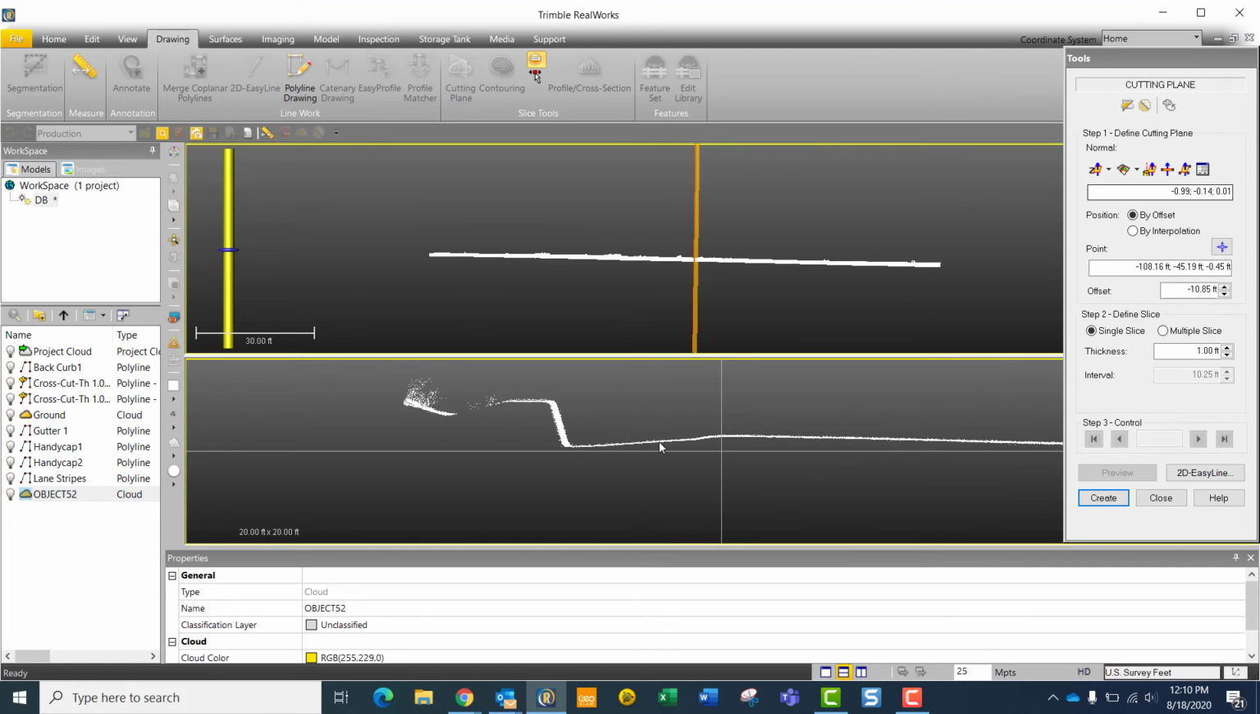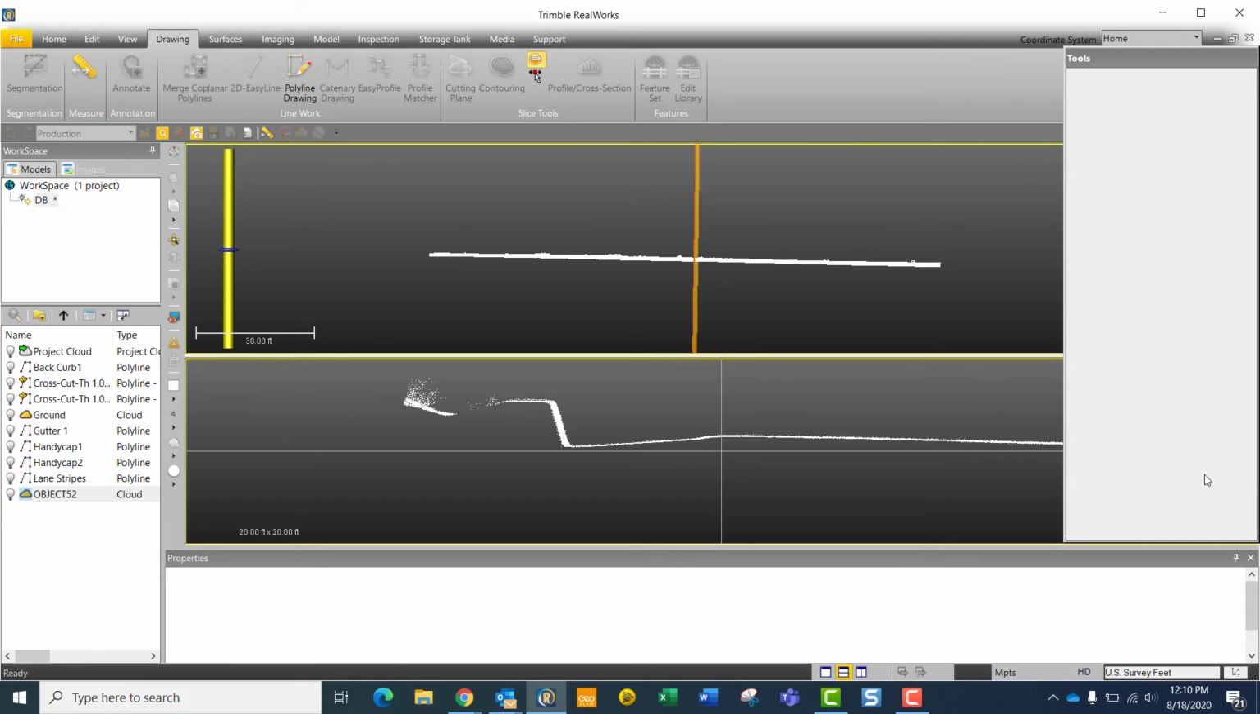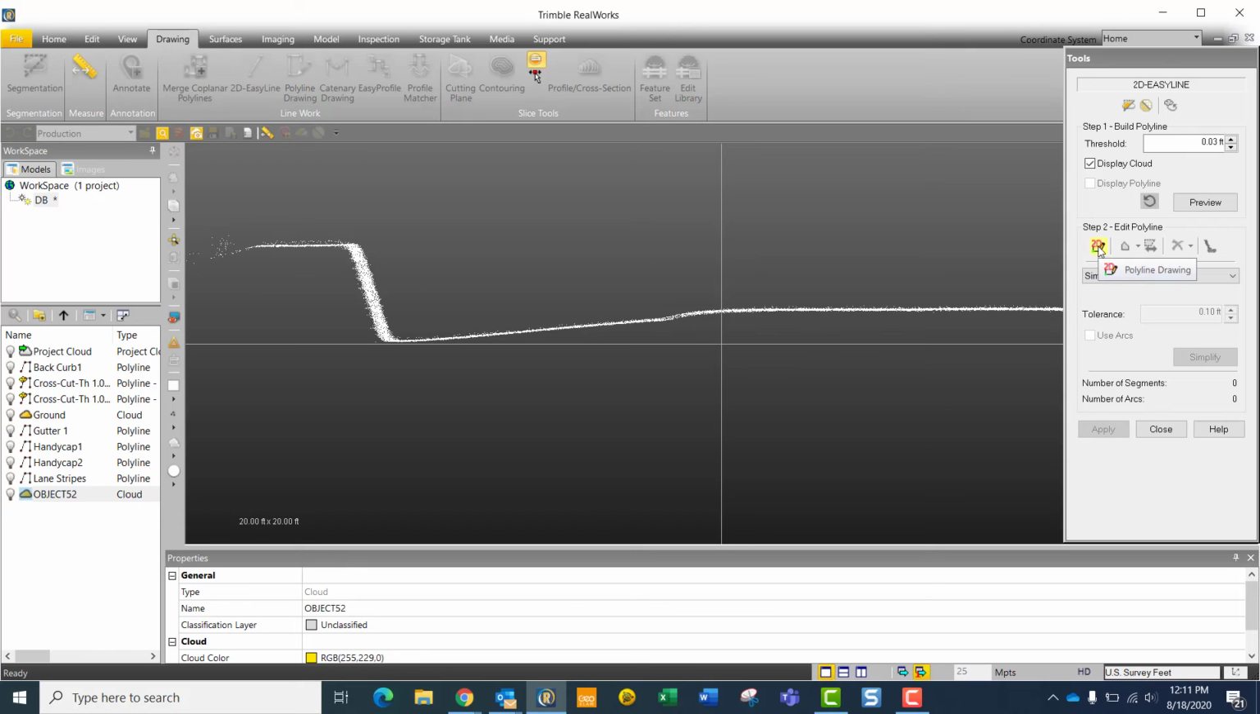So from here, to create that template, we go to the 2D Easy Line tool. And as you can see from the cutting plane tool, everything here is fairly easy to follow along in a step-by-step wizard-driven manner. So now we're on step 3 with the Easy Line tool. We'll go here and then go to our Polyline drawing tool. Since we already have our threshold created, we can increase or decrease the thickness of the threshold here. We want to keep our point cloud displayed on, obviously. And then now in step 2, we simply go to the Polyline drawing tool.